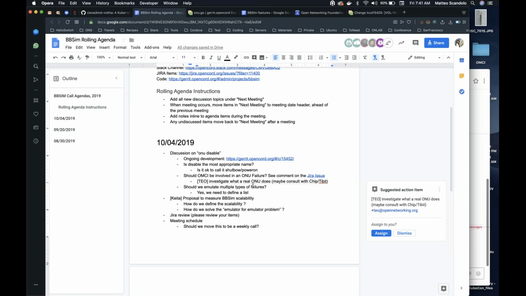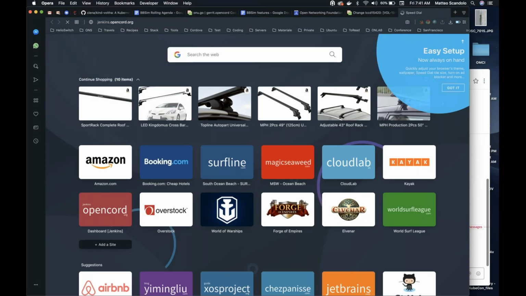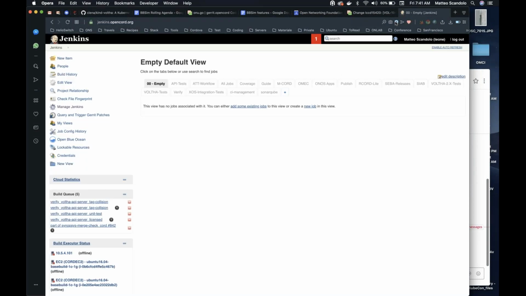I also have one more question about the current version of BBSim that you created. I have not tested your version yet, and I want to know the stability of your BBSim. Does anyone already test your BBSim with Voltha 2.x? Yes. Let me find.